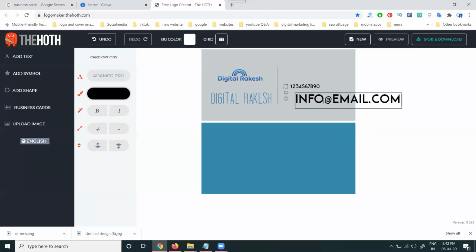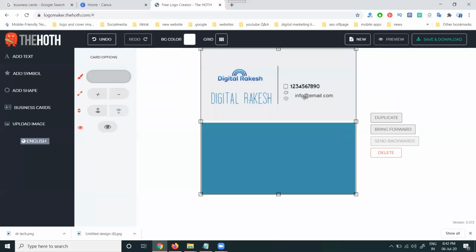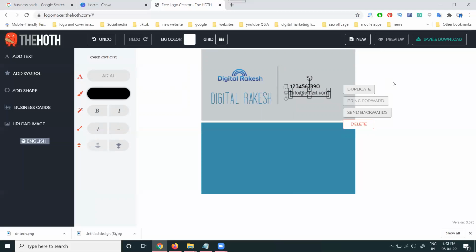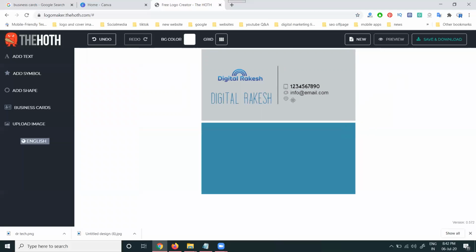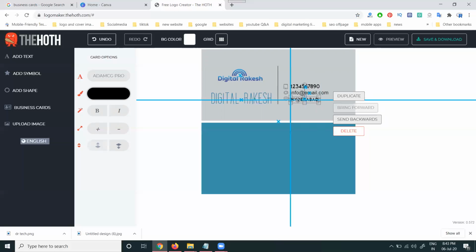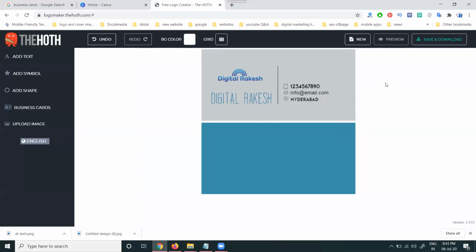I'm creating just the small options which are required. Any font will be there. After creating this email, you have to attach it here. Email will be done. Next will be your address. The address will be added here. I'm just giving one example of adding it in the particular option. After that, you can click here and make it a small option. Add your Hyderabad. You can add all your information here, and save and download.